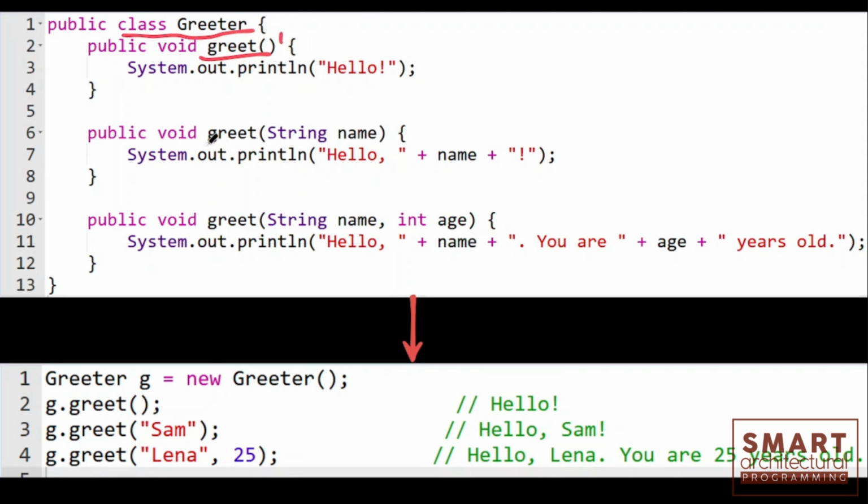Then we have the second greet function, which writes hello, then the name of the person, and then an exclamation mark. So it's different than the first greet function, which just says hello.